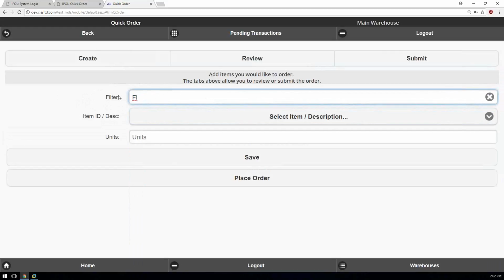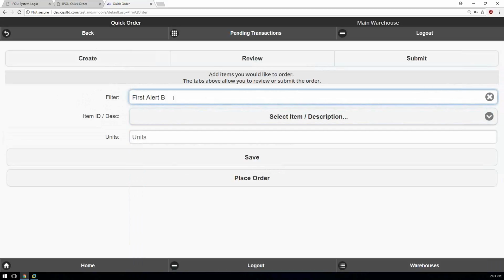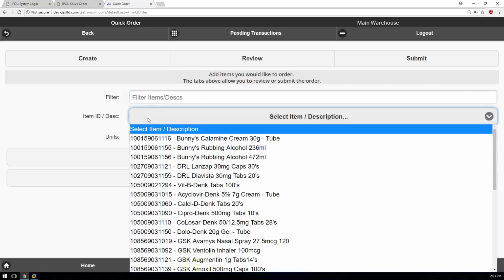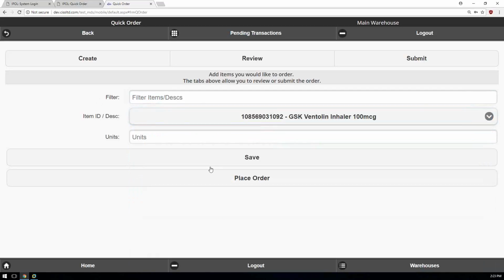You can also use part of the description. So if I type in first alert, that should filter it down to those as well. And you can get even more specific if you need to. If the system finds an exact match, it'll automatically fill out the screen for you. So it's an easy, quick way to search the system for different items. You can always just select from the list as well.